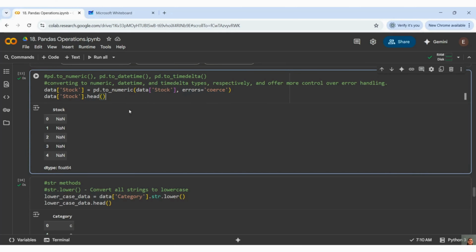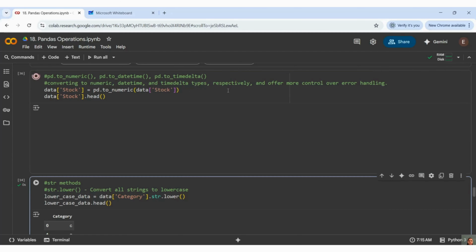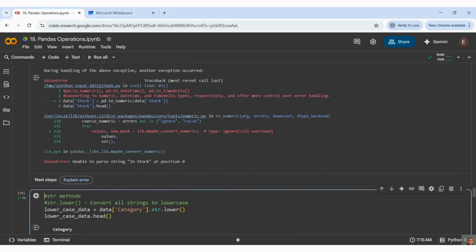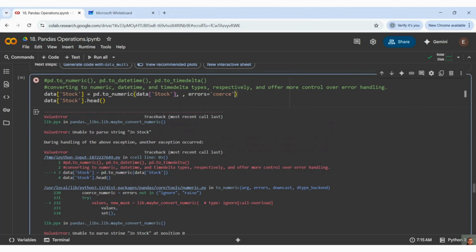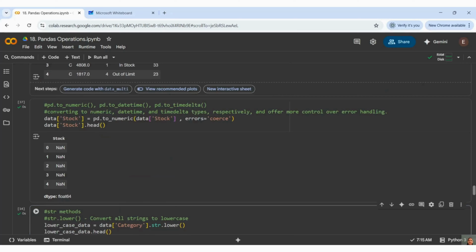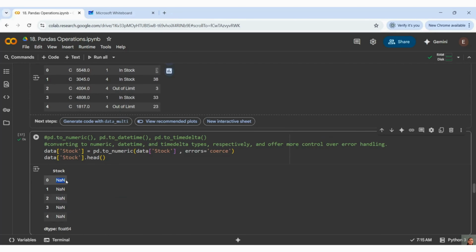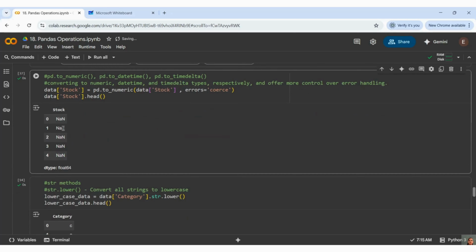Here is just one example where I'm trying to convert stocks, which is a string value. If I remove errors equal to coerce, it is going to give me an error. Let me run it. It is giving me an error, because it is saying that you are trying to parse a string value to numeric. Whenever I do it like this, it simply gives me NaN, which means these are wrong values that need to be handled. This is the beauty of to_numeric.